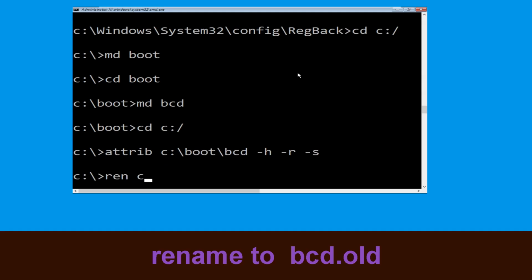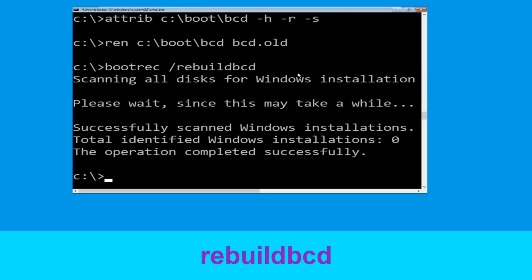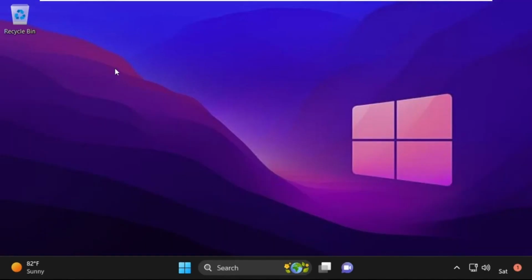Type in ren C:/ \boot \bcd bcd.old and simply hit enter to execute this command. Now execute this command. Type bootrec space /rebuild bcd and simply hit enter to execute this command. Type exit and hit enter. Now click on continue. It will restart your system. So that's it guys, your problem is solved and you are good to go.